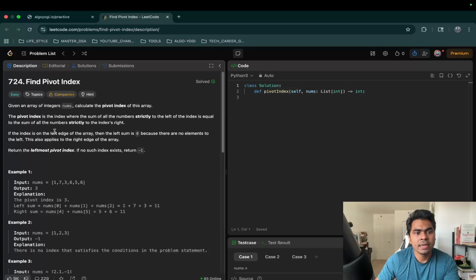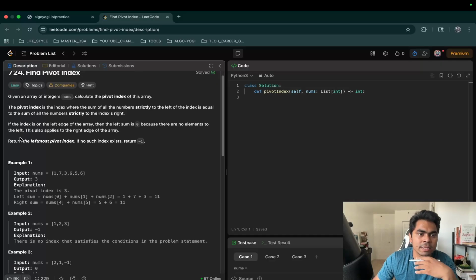The pivot index is the index where the sum of all the numbers strictly to the left of this index is equal to the sum of all the numbers strictly to the index's right. So the index is not being included in any sum. It's the sum to the left of the index and to the right of the index that has to be equal, right? And they have even explained it right here.